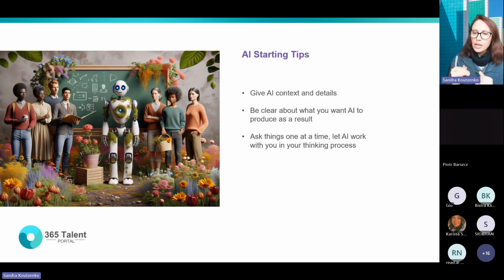And that takes me to the second point. It's useful to tell AI what you expect as a result. Do you want it to give you a short paragraph? Do you want a bullet list? Do you want a full research paper? Do you want a summary? So guide AI on the sort of results that you want, and it will give you better output.